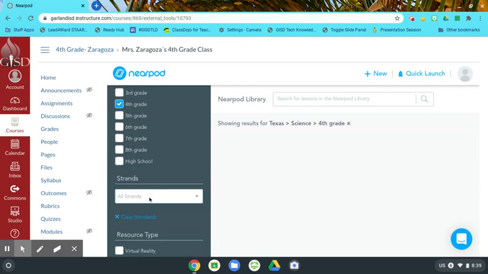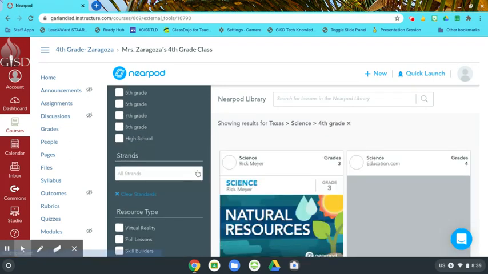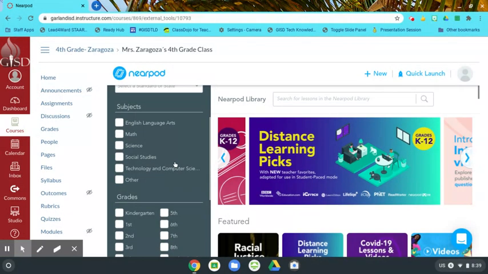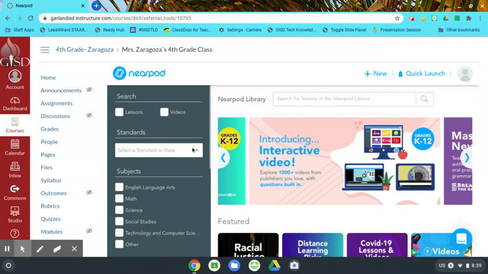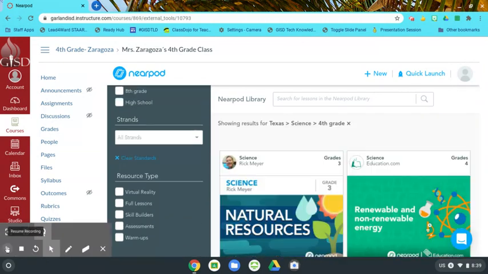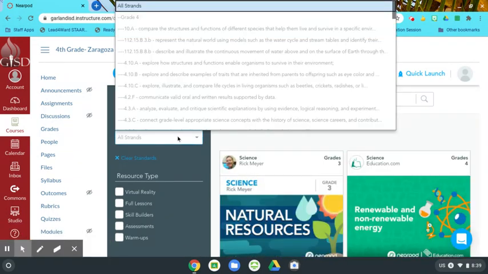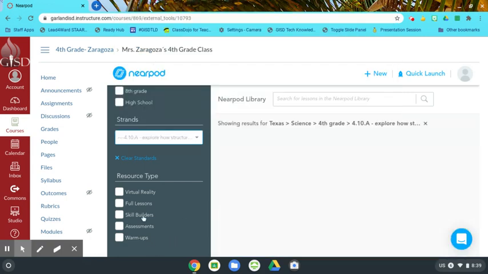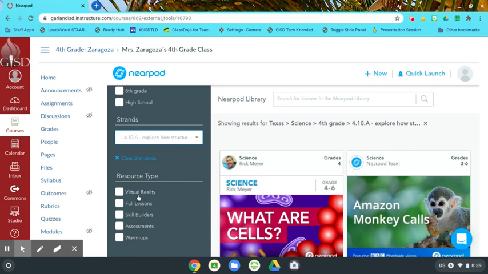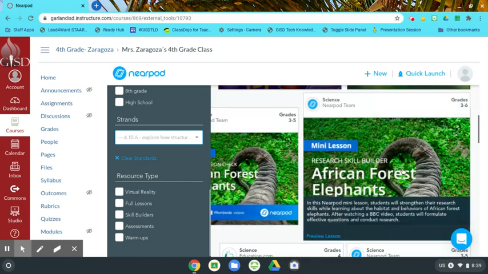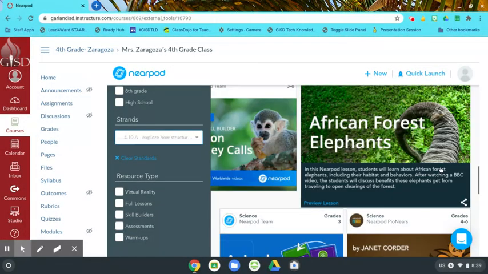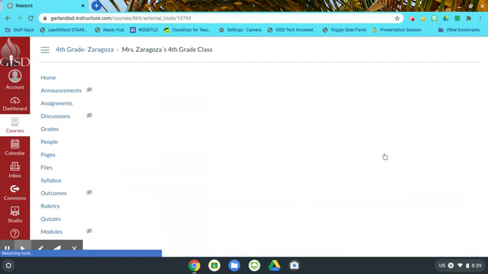And then you can choose your TEKS. And you don't have to be this specific, but if you are looking for a specific TEKS, it will help. So I might say 4.10a. And you can search if you specifically want full lessons or virtual reality. I like to just look at everything that pops up. And so it allows you to preview the lessons when you click on them.